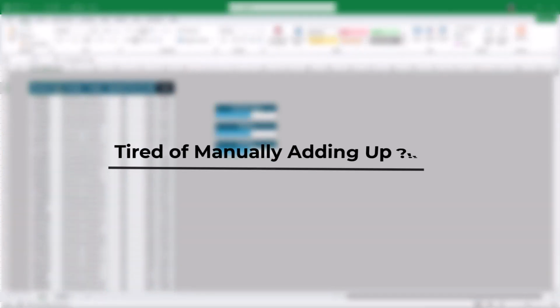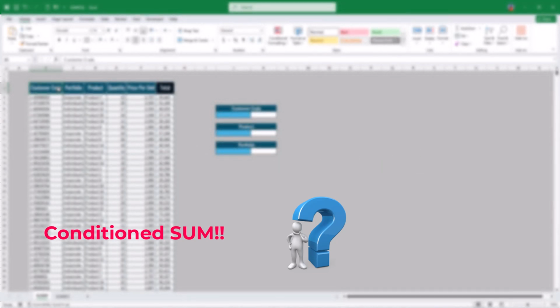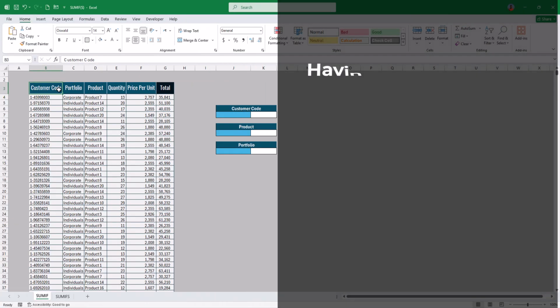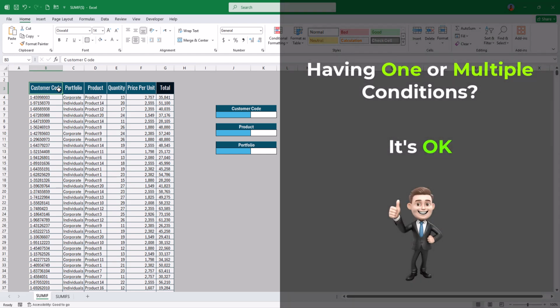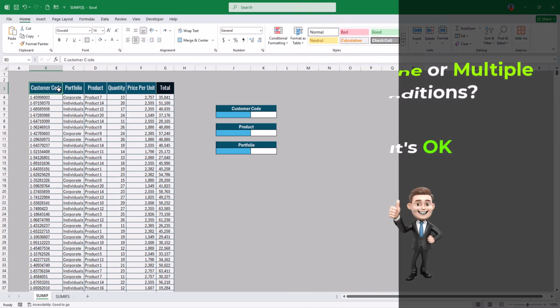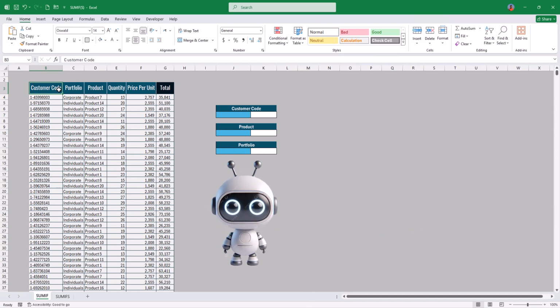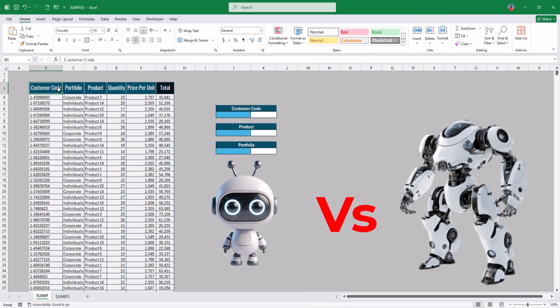Are you tired of manually summing up data row by row, especially if it was conditional sum? What if Excel could do it for you, based on any condition you want, whether it was one or more conditions? In this video, I'll take you through how to use SUMIF and SUMIFS functions from basic to advanced step by step. Whether you are a beginner or just need a refresher, you are in the right place.